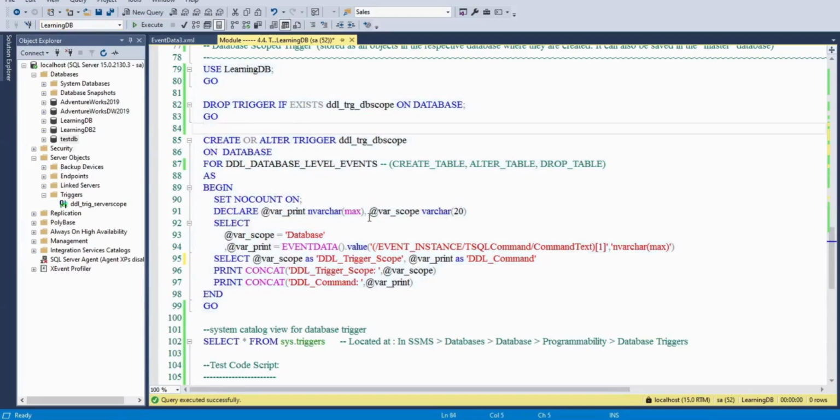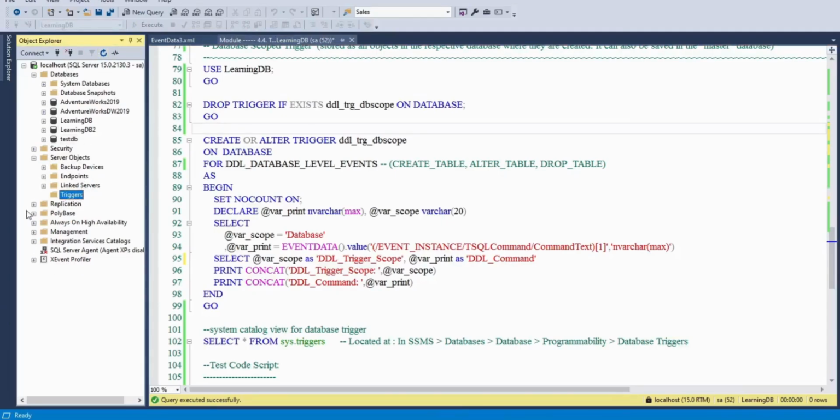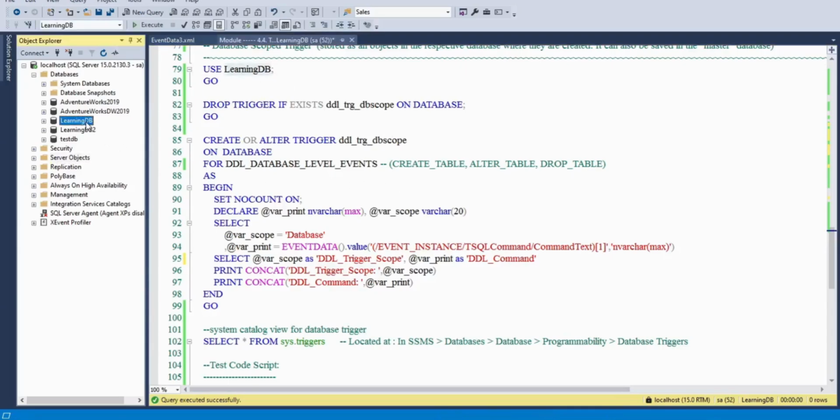Now if I want to see whether my trigger is present or not, how can I check? The server trigger should not be there since we just removed it, right? Now just refresh. So the trigger has gone at the server level, it is wiped out. Now close that branch. Where did we create the new trigger at the database level? We created it under learning DB. So let us go to learning DB.